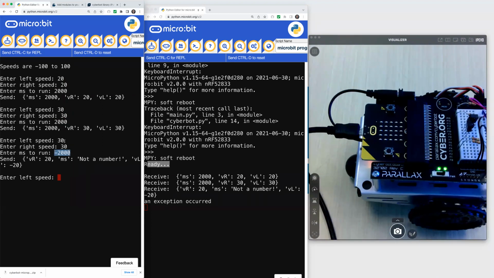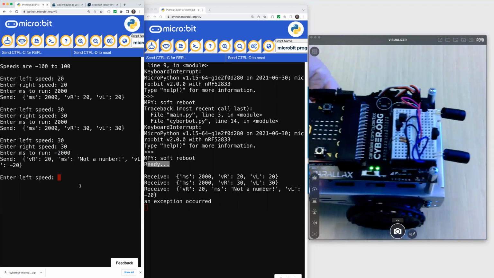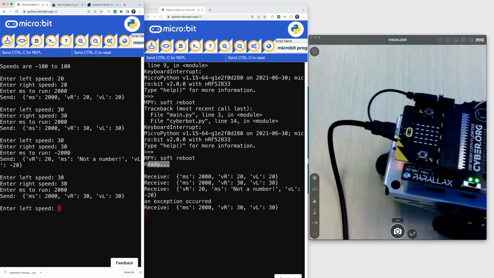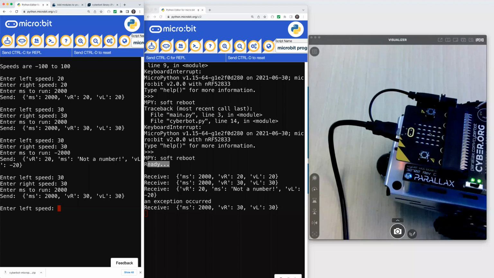Oh, so I accidentally just entered a negative value there. I meant to do -30, but instead I entered the negative value, which sent the negative value, and it's telling me an exception occurred, and it flickered some frowny faces here, but it should still respond now if I tell it to go forward again. Oh wait, I want to do 30. There it goes.